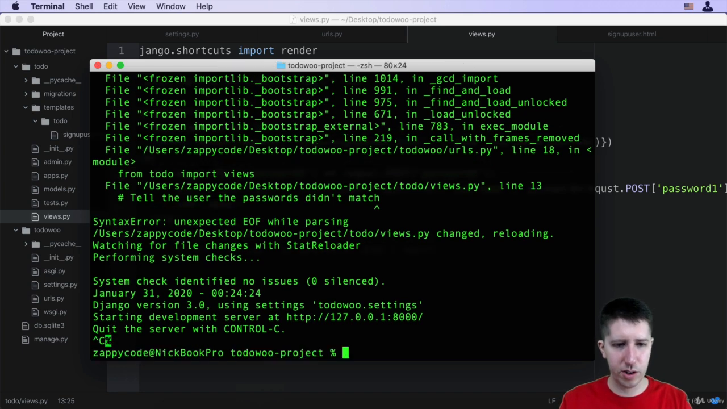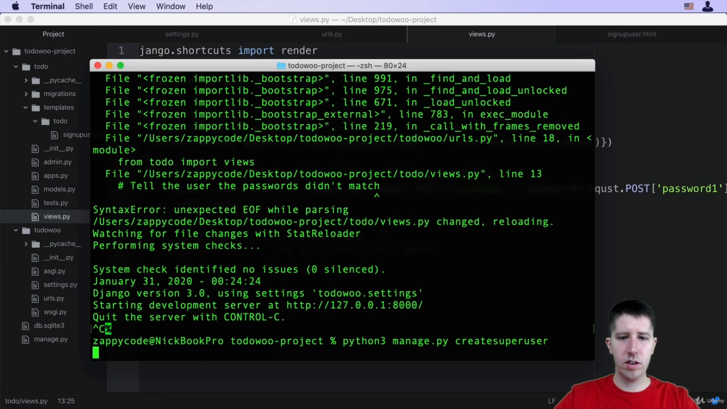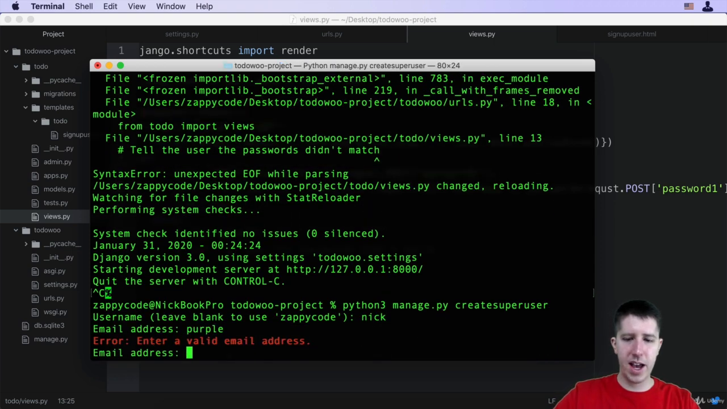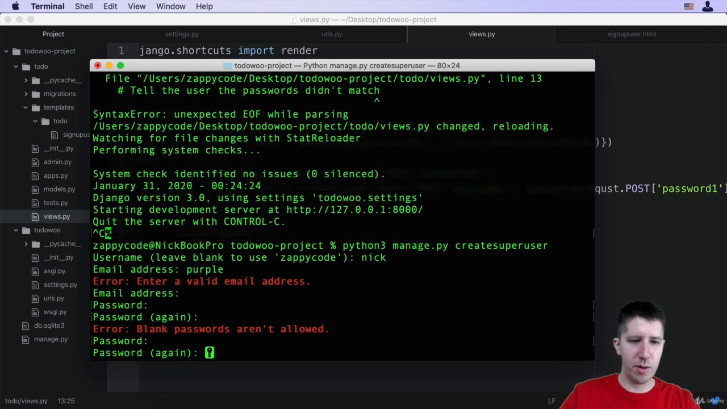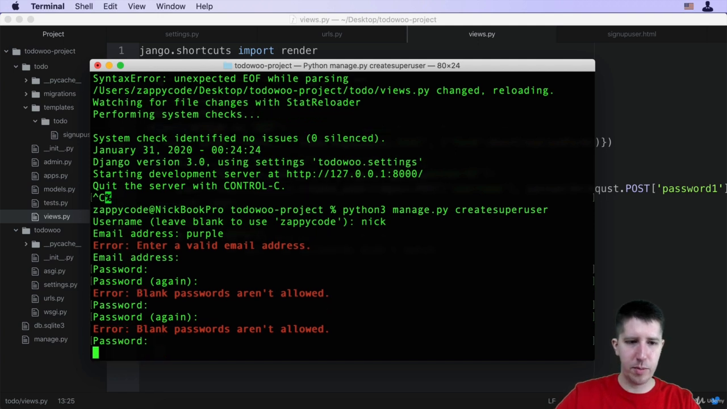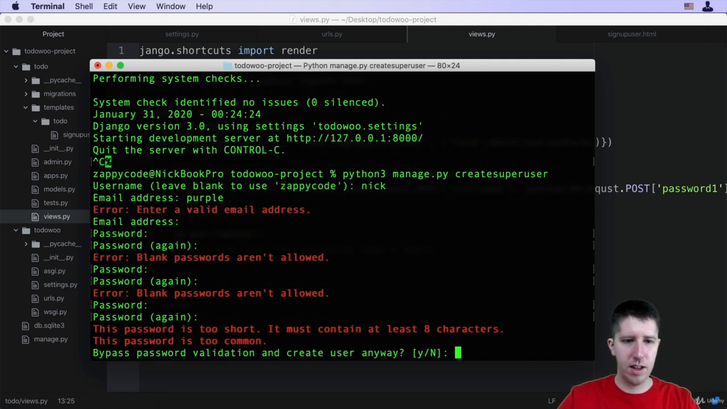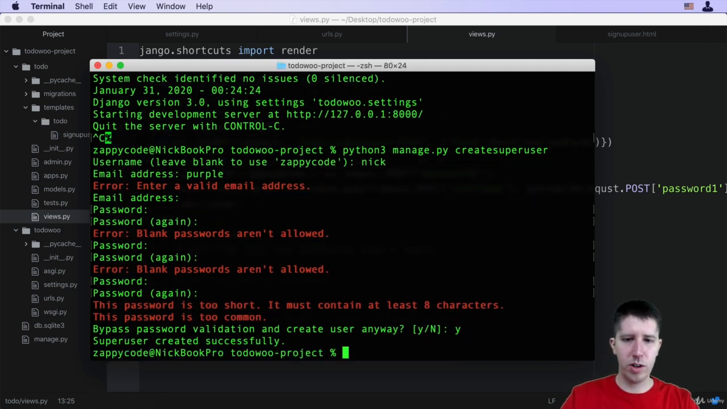So now I'm going to close out of the server, and we're going to make a superuser so that we can see into the database. So I'm going to say python3 manage.py createsuperuser. All right, so I'm just going to make one called Nick, give him a password. I was hoping the password could just be purple. There we go. Now we're at the password part. So I'll do that purple again. Awesome. And it's saying this is too short. Are you sure you want it? Yes, this is just a little temporary thing.